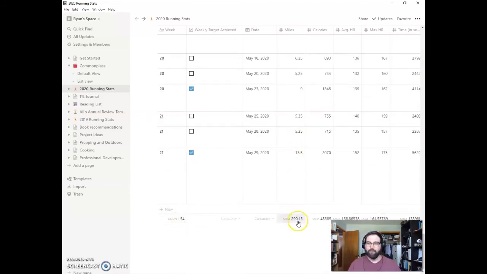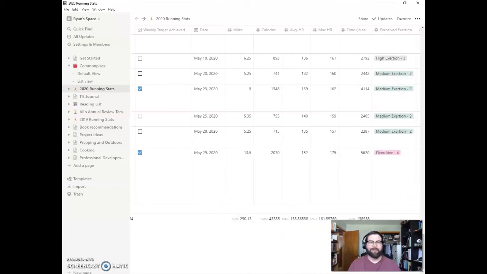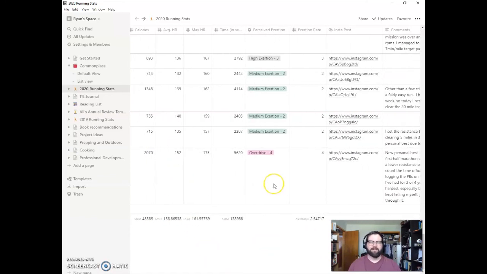I have run a cumulative 290 miles. So this week I will be breaking the 300 mile barrier. I've burnt a total of 43,000 calories. Again, I haven't lost any weight in this, but it is an interesting thing to take a note of. My average heart rate over time averages out to about 138. My maximum heart rate averages out to about 161. And I would compare that against my perceived exertion rate.